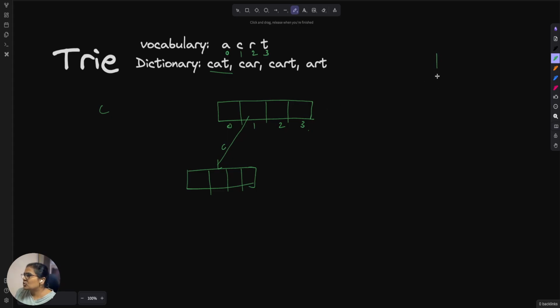Each node in a trie has a character representing what character it is, and it will also have a flag. This flag is a Boolean flag which can be true or false. Whenever we insert a node, by default it's false. Only at the end of the word, that means in the case of cat at T, this will become true. C is not the end of the word, so for this node also it will be false.